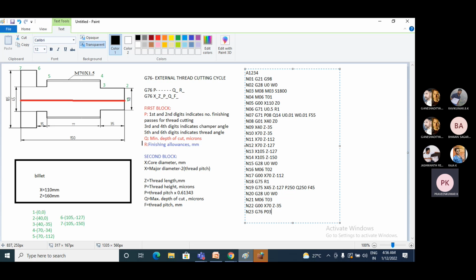The third and fourth digits indicate the chamfer angle. Say I am assuming the chamfer angle is 10 degrees, therefore I will write 10. Then the fifth and sixth digits indicate the thread angle. Let us assume the thread angle is 40 degrees, therefore I will write 40. So P consists of 6 digits: 03 indicates the number of passes, 10 indicates the chamfer angle and 40 indicates the thread angle. So this is the P value.